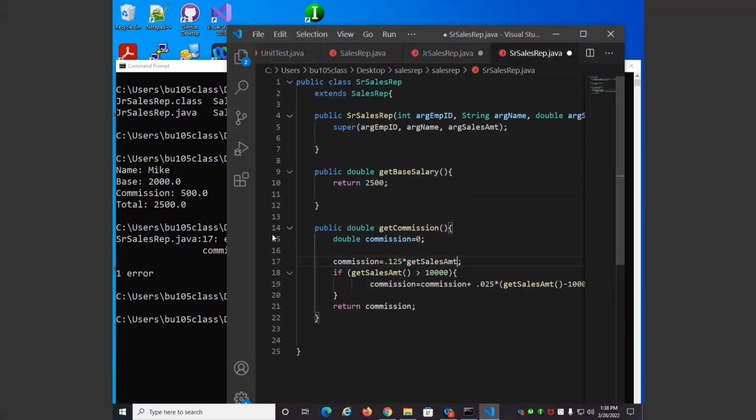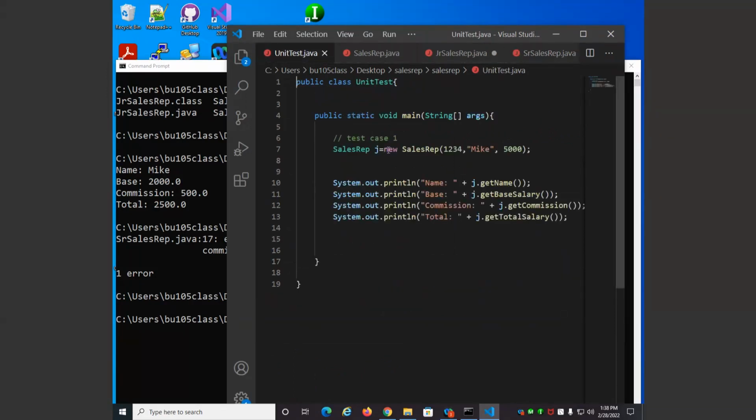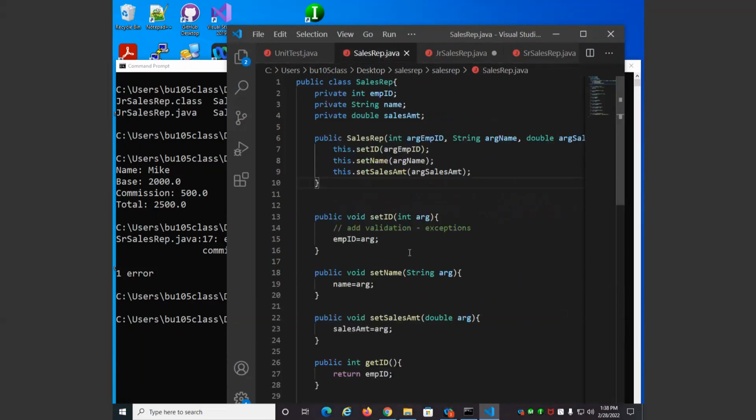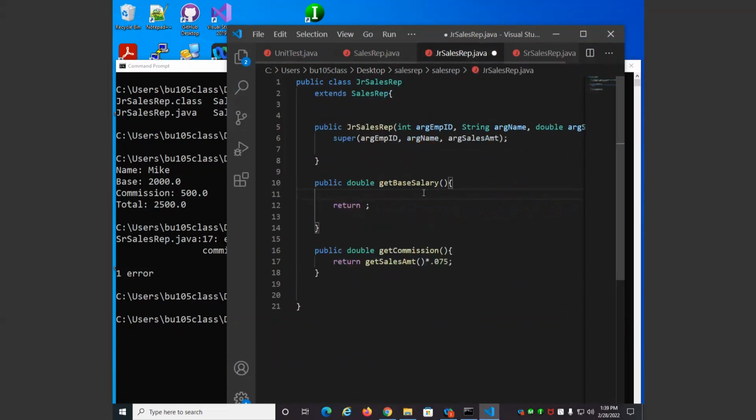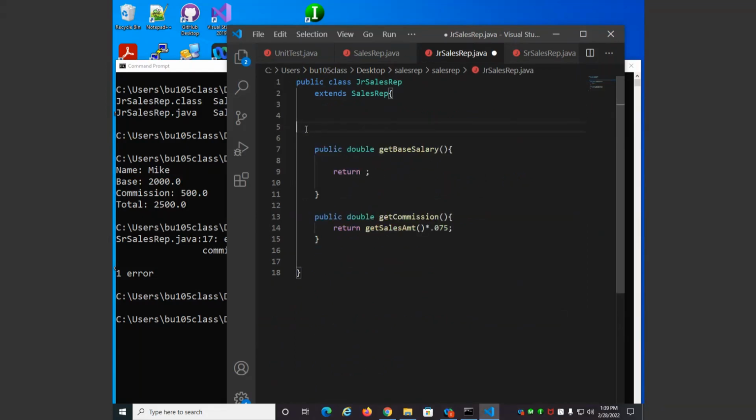As far as constructors go, let's look at the unit test. I'm calling new sales rep and I'm passing these three arguments. That should be no different than what we've done since the beginning of the course. We have a class, we set the ID, we set the name, we set the average salary. And in this case, if I call the constructor for the junior sales rep, it does the same thing. All right. Now, what if I remove that constructor? Is it going to run and give me screwy results? Will I get an error or will it work just fine?